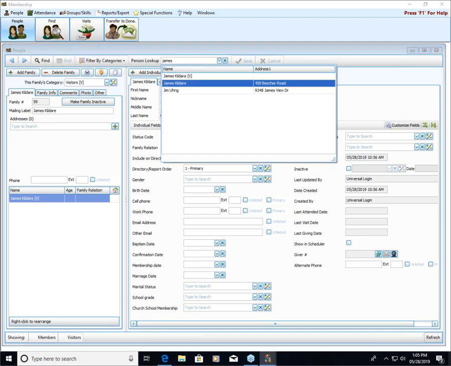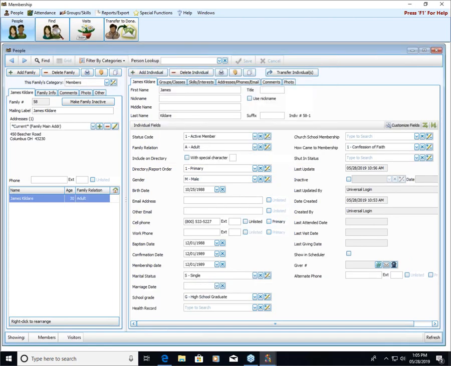So again, I'm looking for James Kildare in my person lookup, and since I already viewed the visitor, I'm going to go to the member. That's the one without the V, and here he pops up. Looks like there's a lot more information on this one. He has an address. There's no phone number, but he does have a cell phone we can see over here. We have birth date, his status, lots of good stuff here.